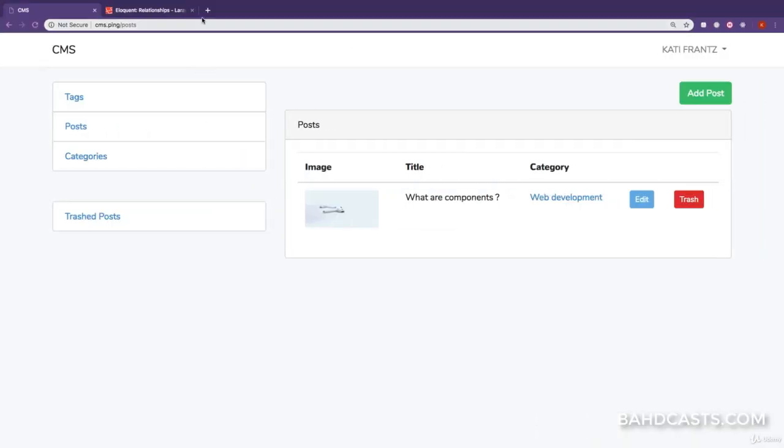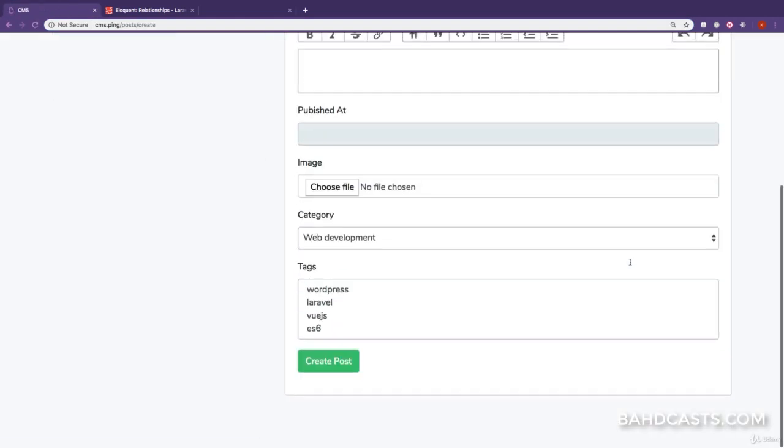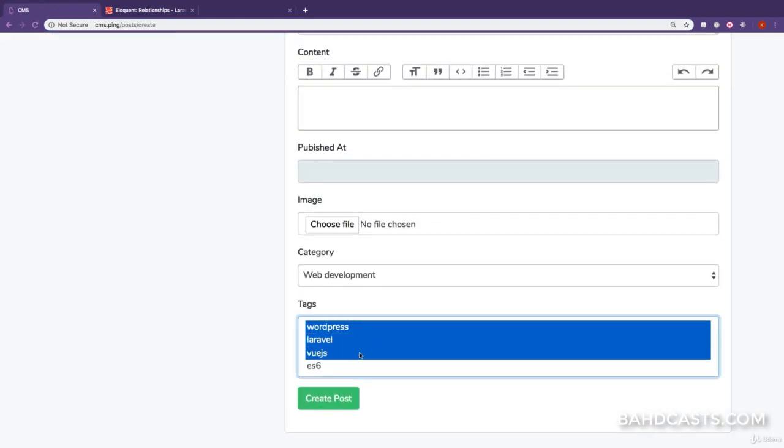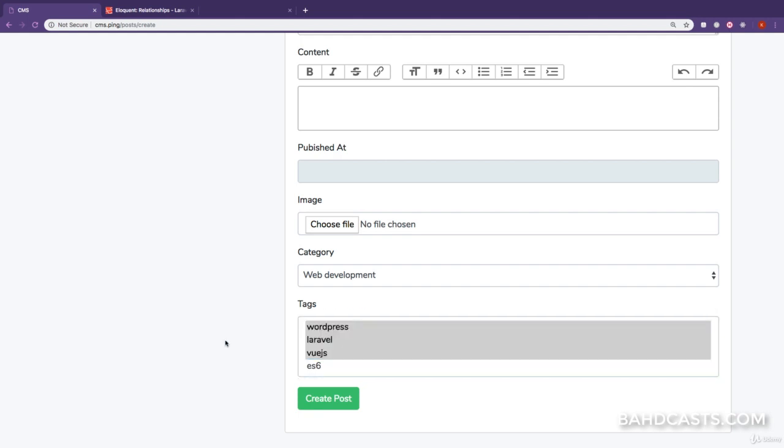Welcome back. Let's complete the last lesson by using select box to be able to select tags. Right now, if I want to add a post, you can see right here I just have a normal HTML select. We don't want this, right? It's not really the best.